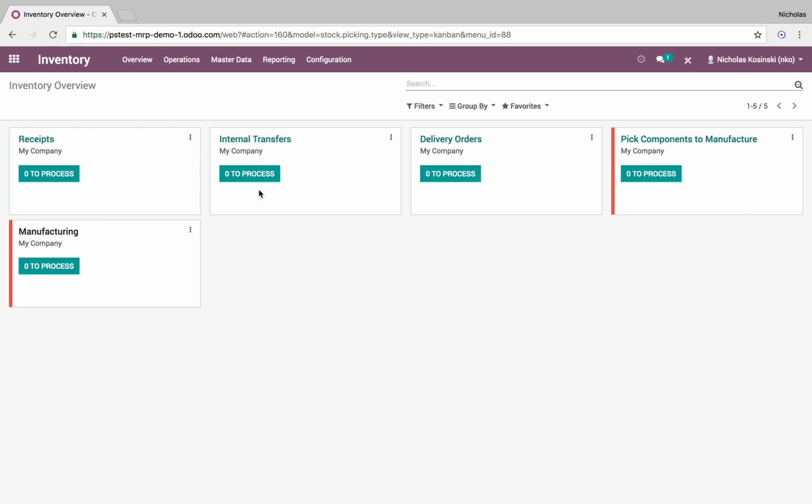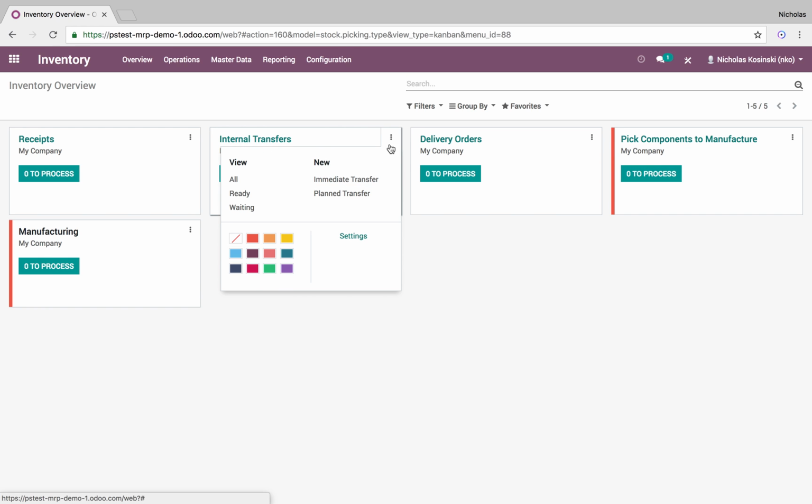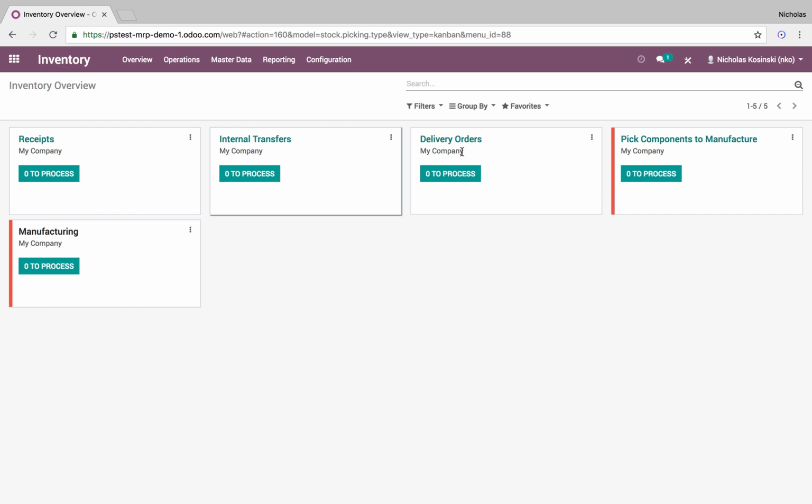Whenever I want to move products from location A to location B, I will do so via an internal transfer here. Whenever I sell products via a sale order, it will generate a delivery order automatically in the system, and I will manage the fulfillment of that delivery order through this window here. Whenever I have a manufacturing order that gets confirmed and I need to pick components for that manufacturing order, I will manage the pickings here. And lastly, I'll manage the actual production of the manufacturing order here. The overview provides you with insight into all of those different operations.